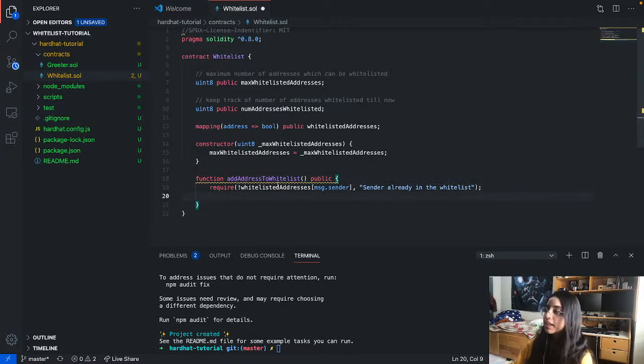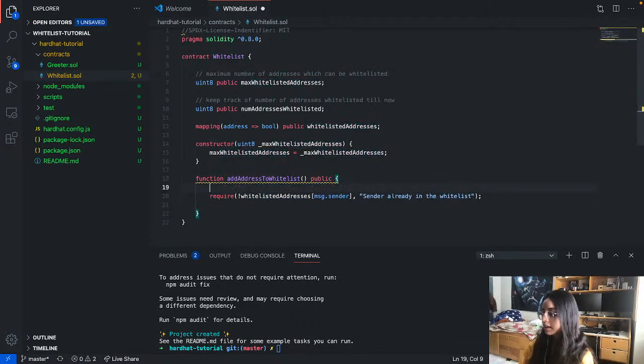But yeah, so what is this require statement doing? It's checking if the message.sender, the address of the user who called this function, is already in the whitelist. It checks this mapping for that address. So you need to provide the address, and then it returns true or false.